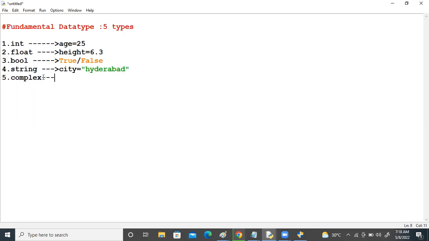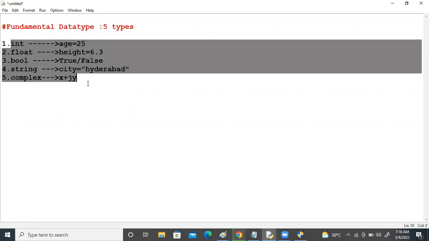Complex. You should have seen x plus iy, or a plus ib, right? But in Python, instead of i, we use j, the imaginary part. x plus iy, instead of i, we use j. Next is collection data types. We'll be discussing these fundamental types in detail, right?